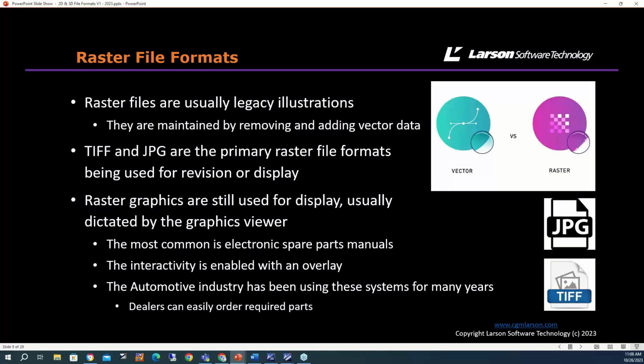So raster file formats. You're usually going to find that they're TIFF and JPEG within the technical illustration arena. And if it's a raster, then it's really made up of pixels. So you can see in the top right that these are going to be small squares. The size will depend on the resolution of the scan or the image, but basically not as easy to work with as a vector.